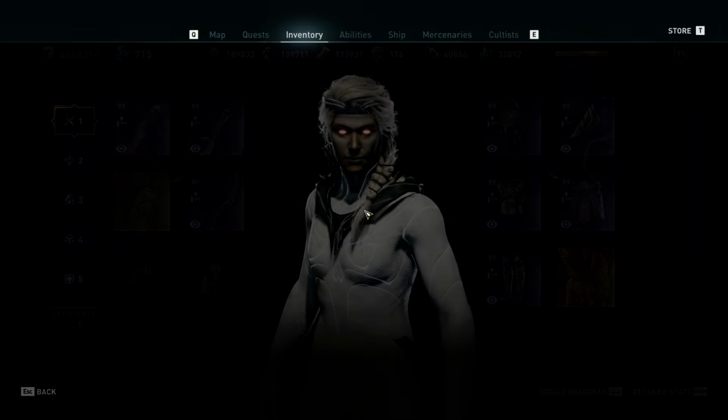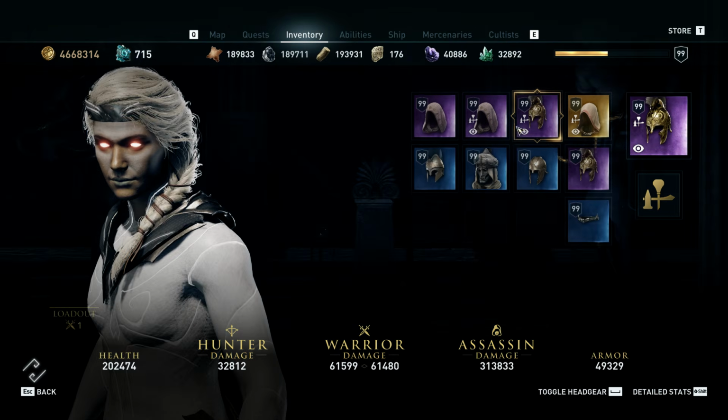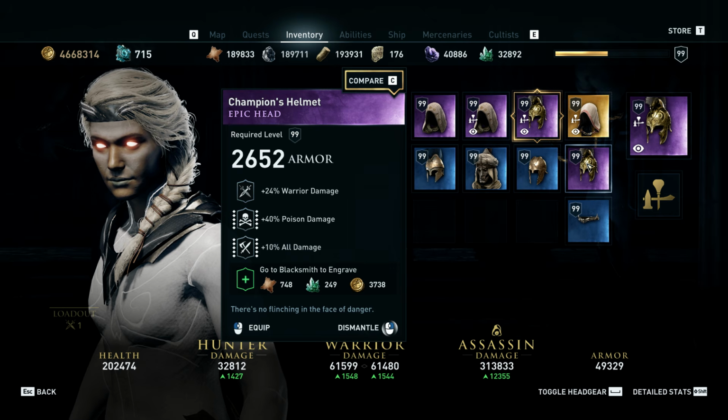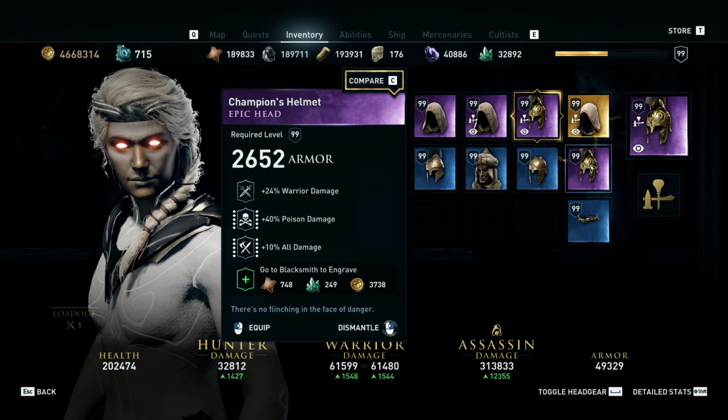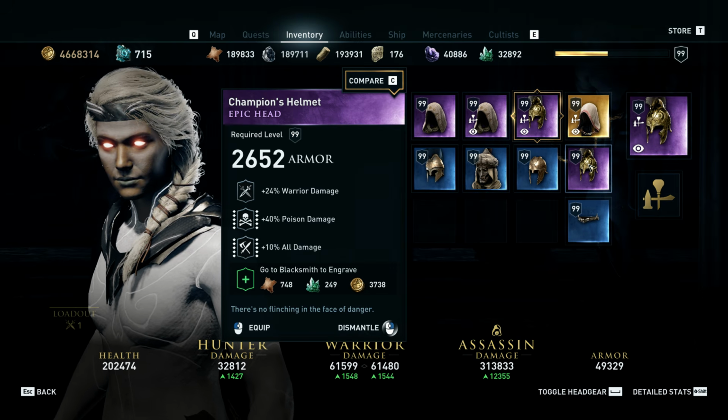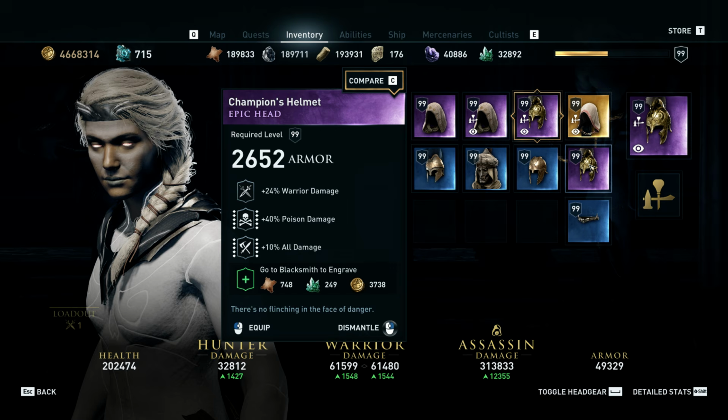And here we are, 40% poison damage. That's the way you deal with it. If you tried it at 98 instead of 70, it doesn't work right, so just adjust the level down to 70. It just is what it is.